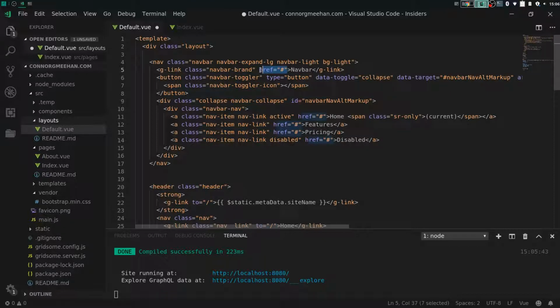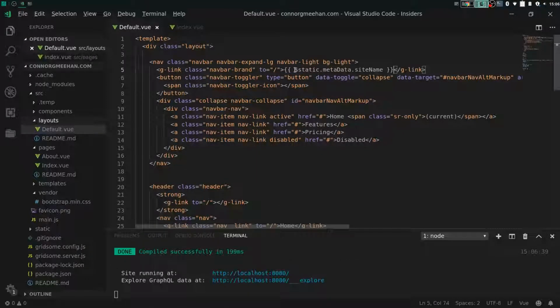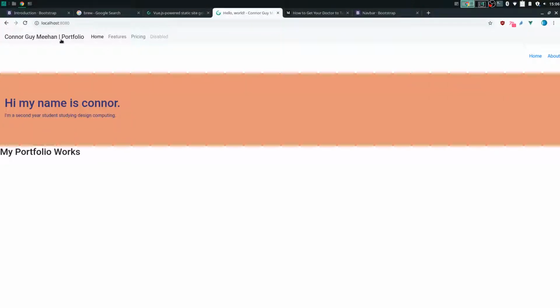We write "to" instead of "href". So we'll just copy and paste that there. And also, we don't want it to be called navbar. We want to be getting the site name from the metadata. So we'll copy and paste that as well. And then when we reload the page, it'll say Connor Guy, me, and portfolio.